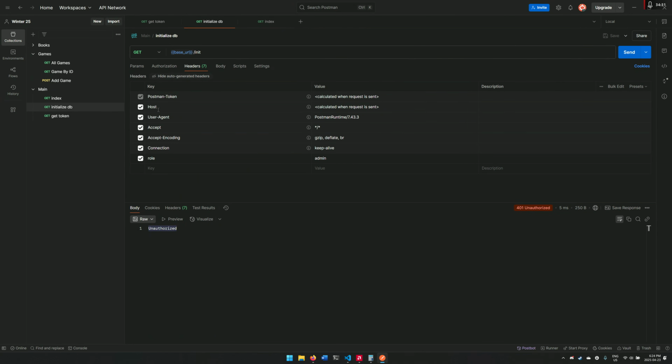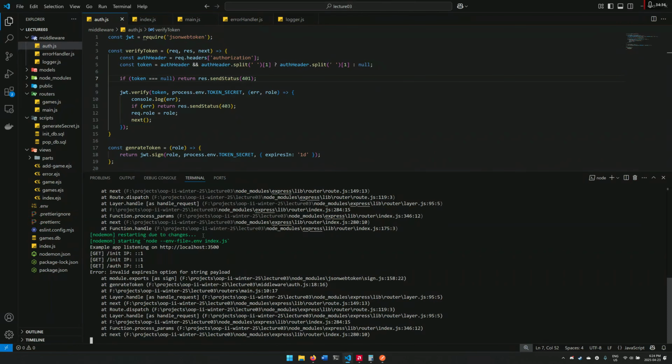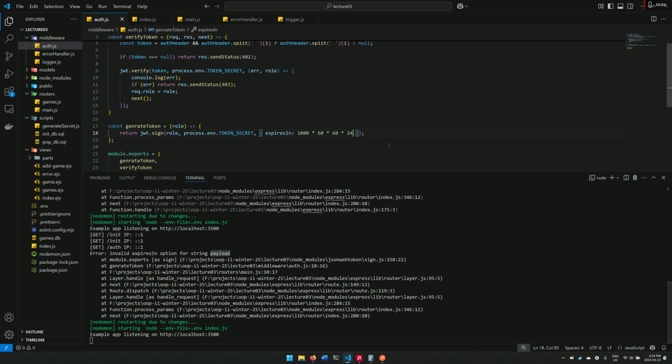Now, let us get our token. So I'm going to send that. We get back an internal error. Expires in option, invalid expires in option for string payload. Okay, let's do this the old-fashioned way. 1,000 times 60 gives me 1 minute, times 60 gives me 1 hour, times 24 gives me a day.